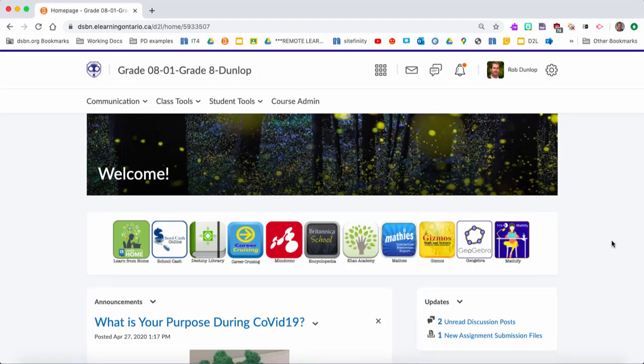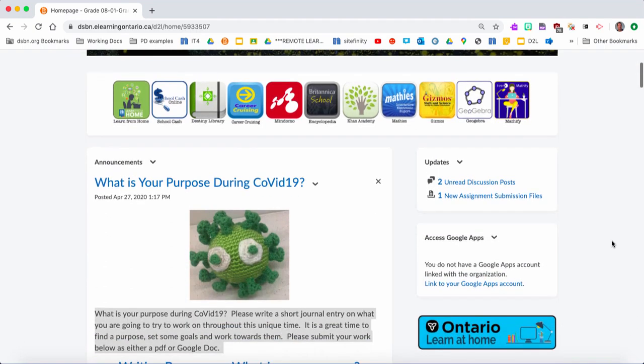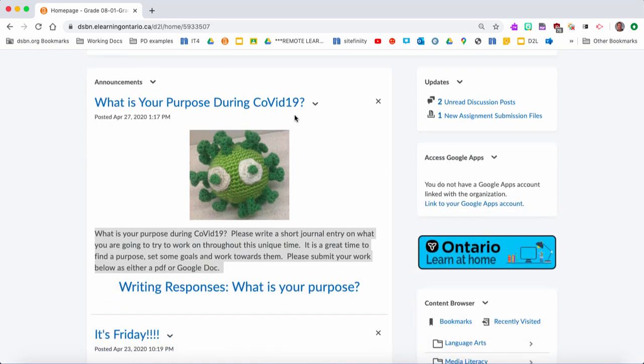The following is a short tutorial on how to give feedback on assignments in D2L during remote learning. So if I scroll down, you're going to see I have this post, what's your purpose during COVID-19? And you can see that I have a writing response right within this purpose. Something else I want to point out is you can also add an updates widget and it will tell you if new assignments are submitted, and it also links to other tools such as discussion posts.